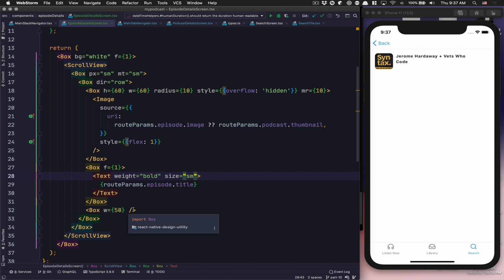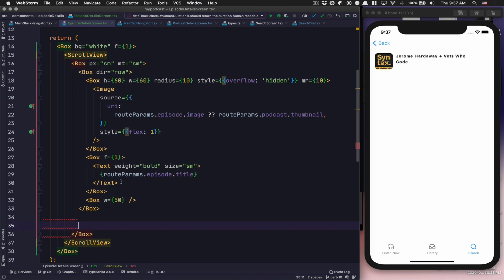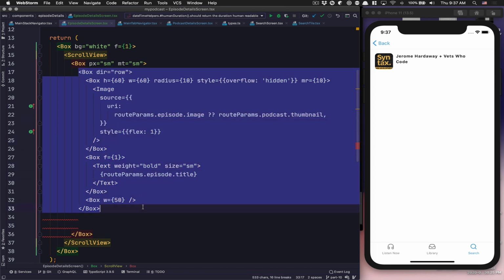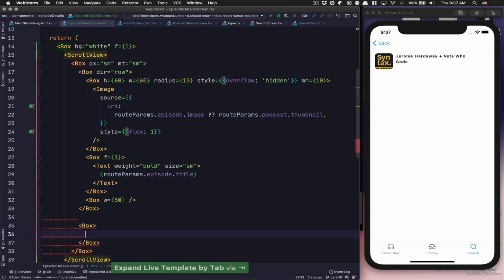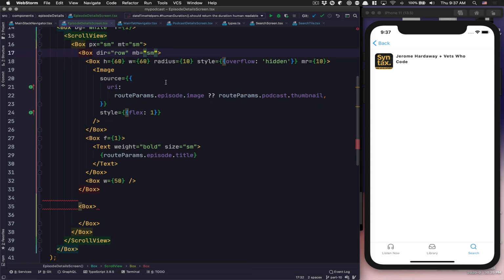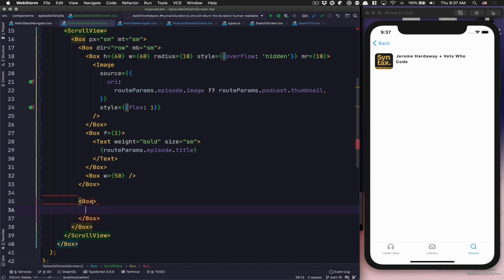After that, what I want to do is have a play button here. So I'm going to cut that. Also another tip: when you have an element like that, give it some space, like it's going to look in the app. So here we're going to have some margin. If you put another space like that, then it's going to look like what you want. I'm going to put a margin bottom of small for my box.